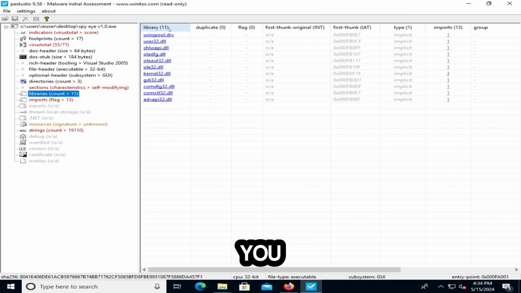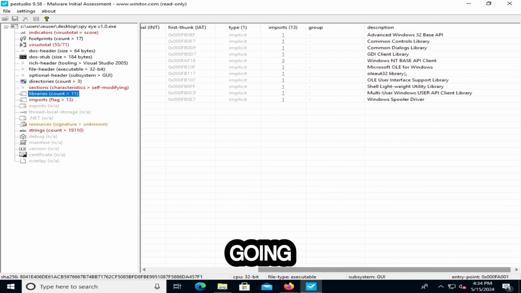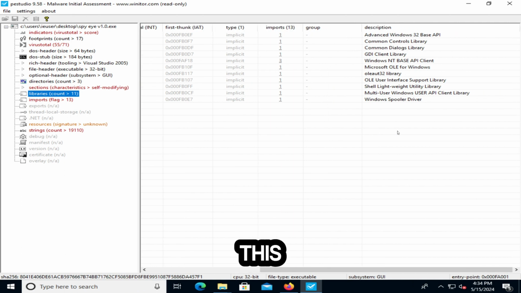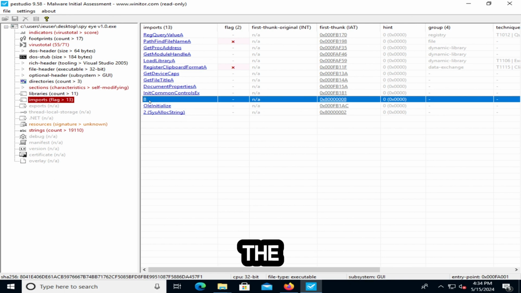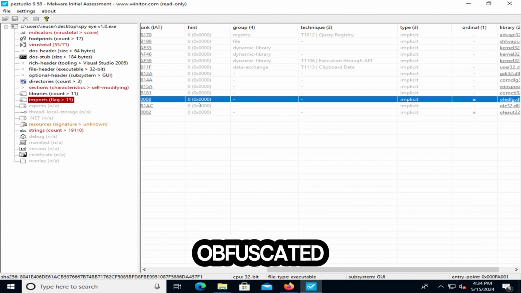With the libraries, you can see the DLL that it's going to use to perform its attack. And these libraries provide information that it's being loaded into the memory where the malware is executed. The same thing goes with the imports. Imports provide evidence if the malware is obfuscated.